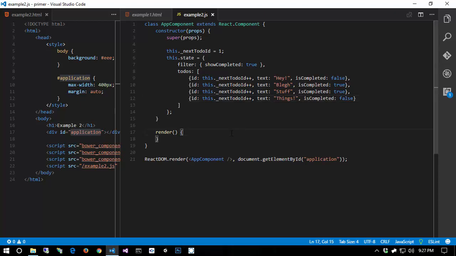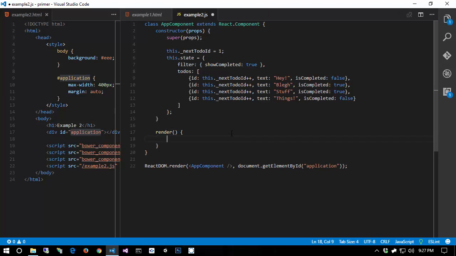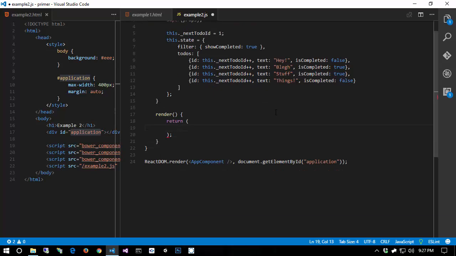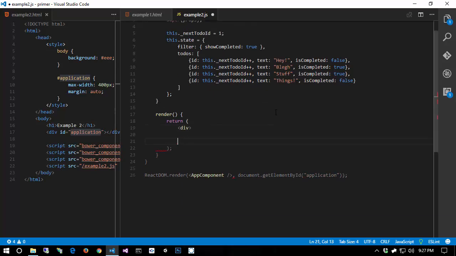So let's go ahead and the first thing we want to do here is let's deal with our show completed form. I'm not going to create a subcomponent for this. I'm going to keep the filter on the app component itself. Remember, we need one top level element. So that'll be a div for our render call. Then inside of that, we can do whatever we want.